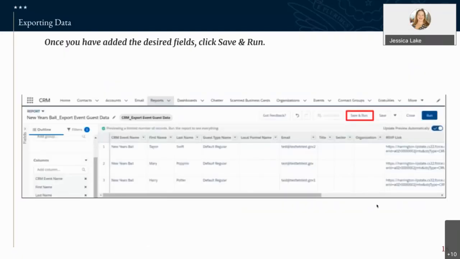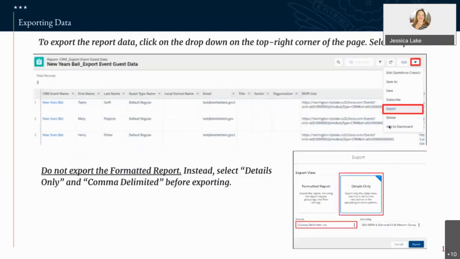All right. So then once you have your desired guest fields ready to go, you're going to go ahead and click save and run. And the next step is going to be exporting your report. And that's just downloading the CSV file that you would download instead of the mail merge file that would be downloaded automatically by just clicking the mail merge button. So export. You always want to make sure this is after you've saved and run the report, there's this drop down next to the edit button in your report. That's where you're going to find export.